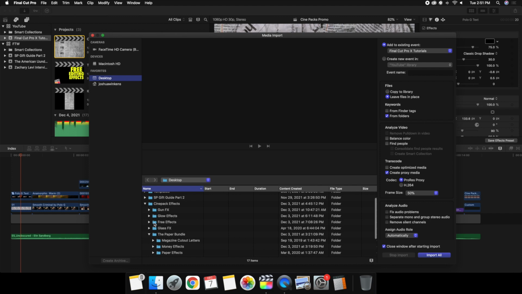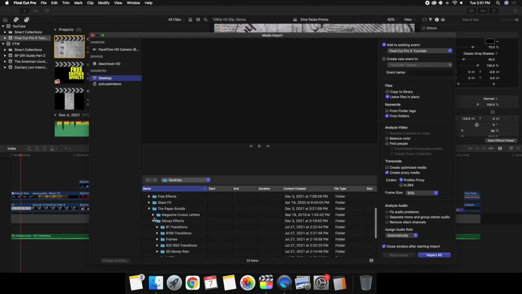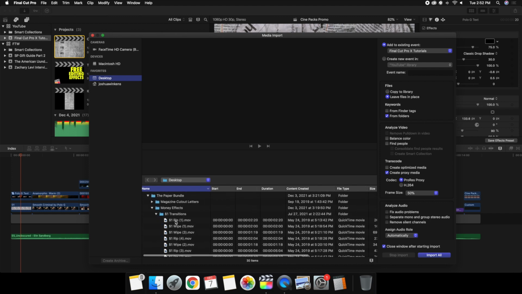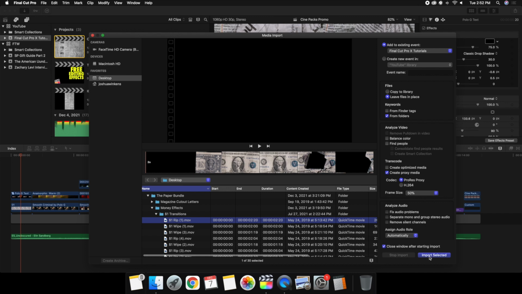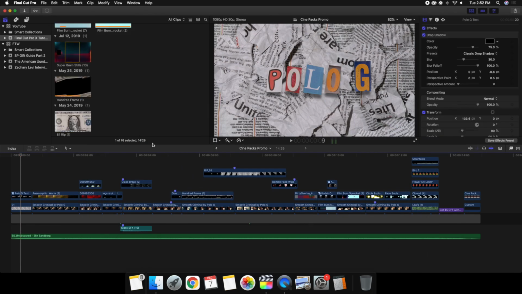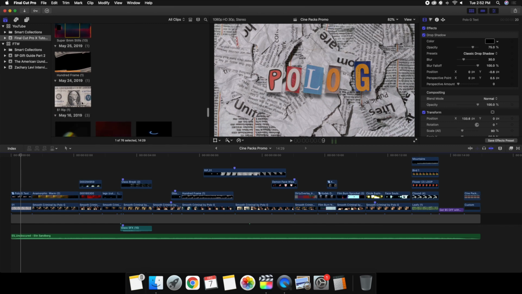Let's go to the paper bundle, and let's say I want a money effect. I want the one paper transition. Select it right here, then click import selected, copy all these settings, and as you can see, here is the $1 money rip. So these aren't plugins, they're basically overlays, so you're just importing them like you would a normal video. So now once you have the effects imported, again, don't use them as transitions, use them as overlays.